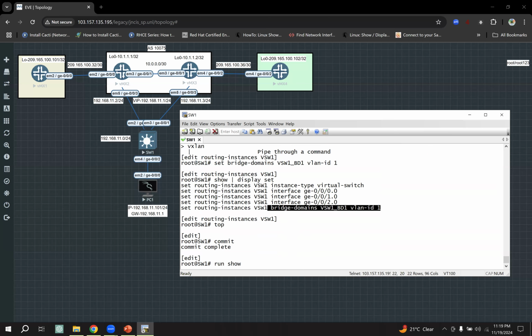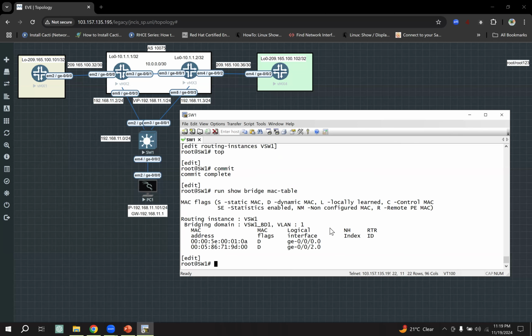Run show bridge mac-table. See here, routing instance virtual switch 1, bridge domain is virtual switch 1, VLAN ID is 1. I'm getting one MAC address from ge-0/0/0 and another MAC address is coming from ge-0/0/2. So this device acts as a switch.